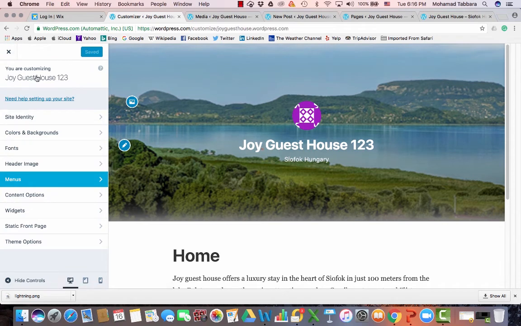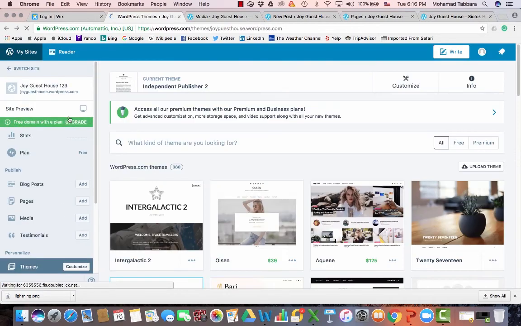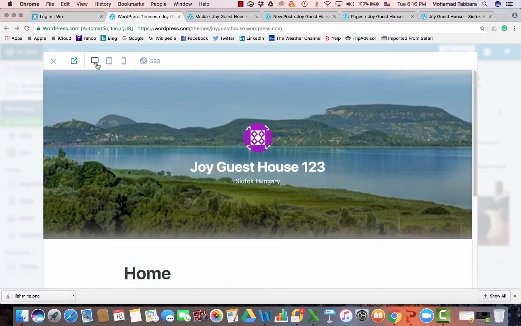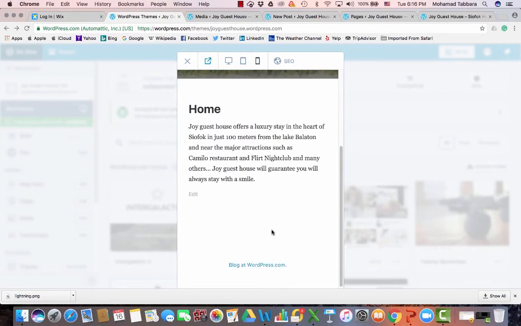Now, it's already saved. So I'm just gonna click here, save. Let me preview it. If you wanna publish it, then that's it. Site preview. This is how it will look like on a desktop, on a touchpad, and on mobile devices.